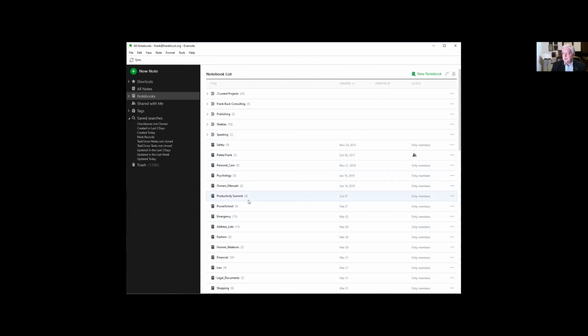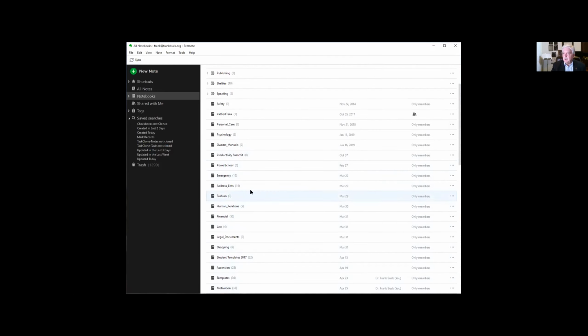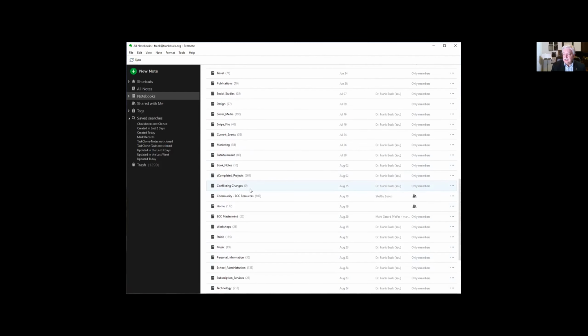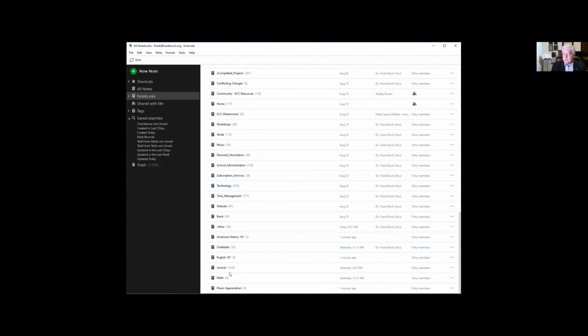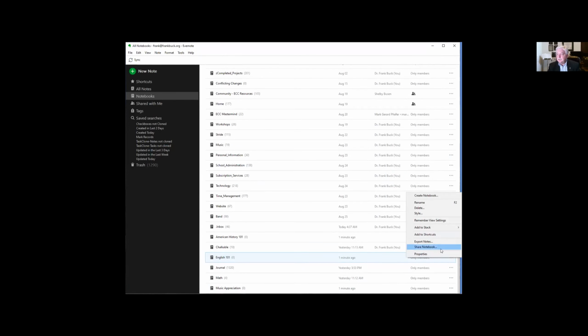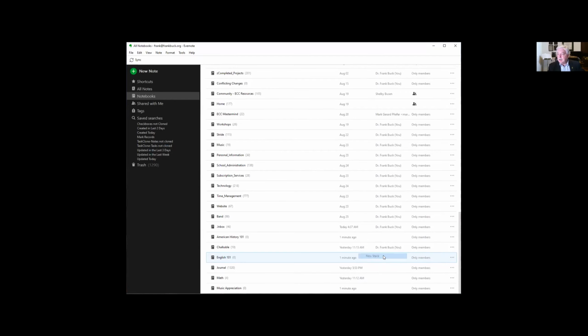Now my notebooks are sort of spread out along this list of notebooks. I'd like to have them all together. So I'm going to create a stack. So let me go down here and first of all, let me find that English 101 notebook that I had created. Here it is. So over on the side, I see these three dots. I'm going to click those three dots, and one of the things it says is that I can add to a stack. It shows me the stacks that I have or gives me the ability to create a new one. So I'm going to say new stack.